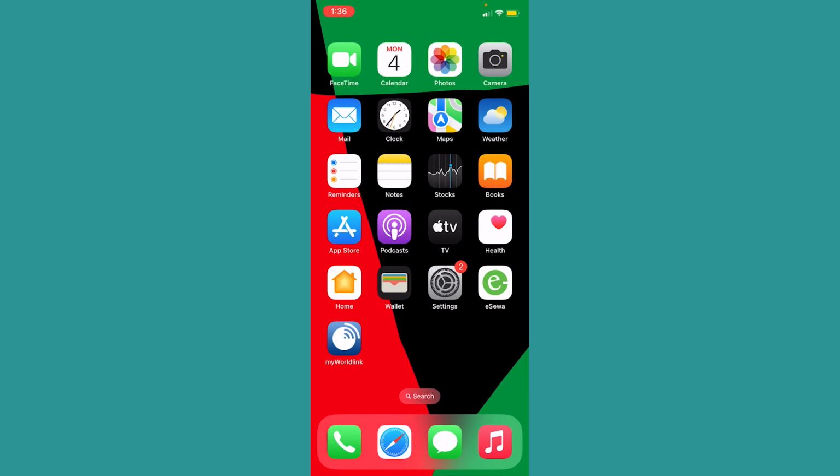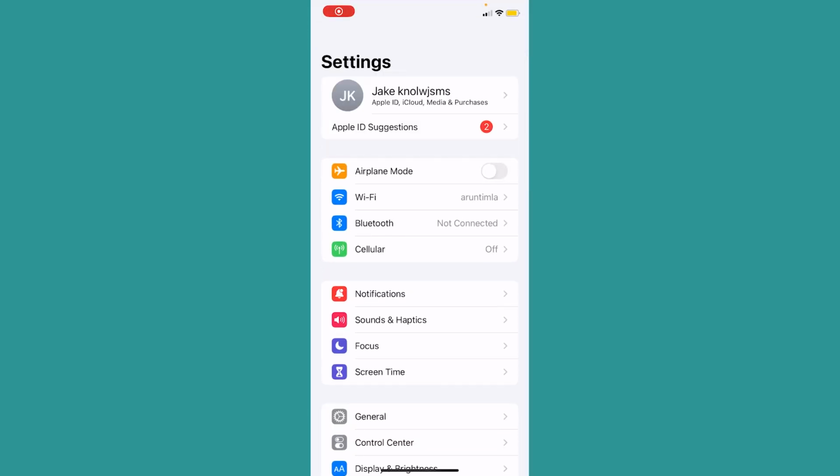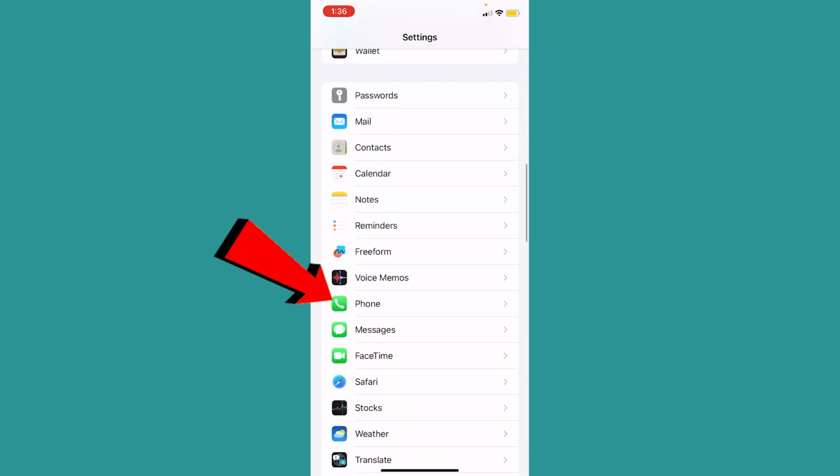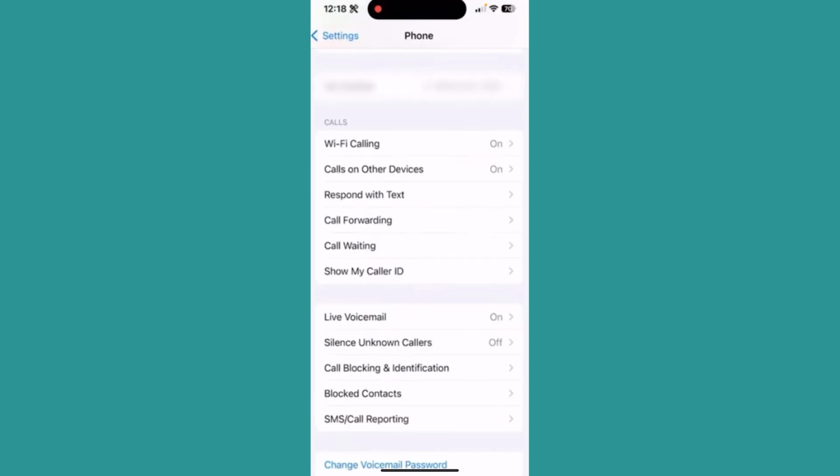So in order to turn on and off your live voicemail on iPhone, what you want to do is go to your iPhone settings. Now once you're inside your iPhone settings, you want to scroll all the way down until you see this option called Phone. Now once you see this option called Phone, you want to click on Phone. Now once you click on Phone, it's going to take you to the phone settings of your iPhone.